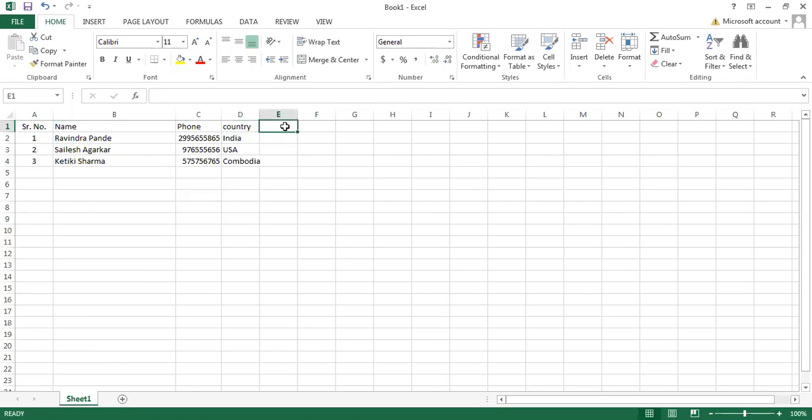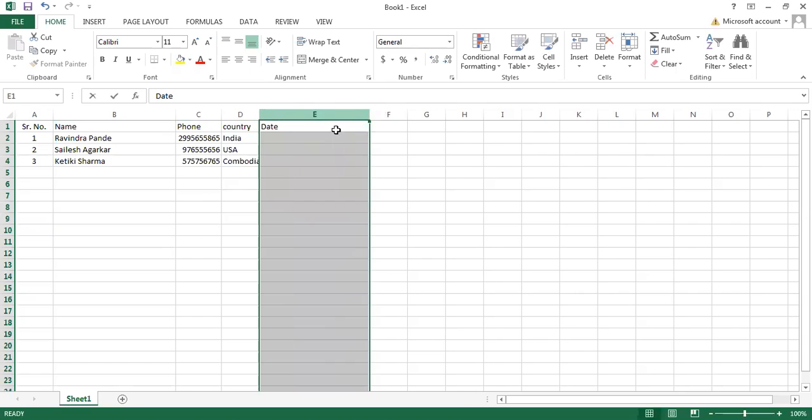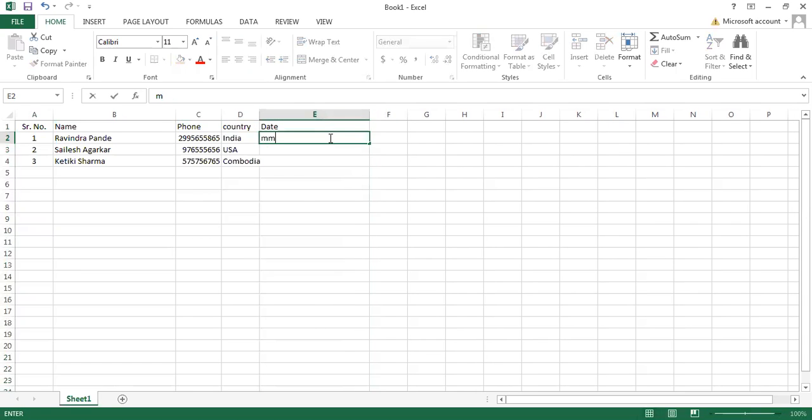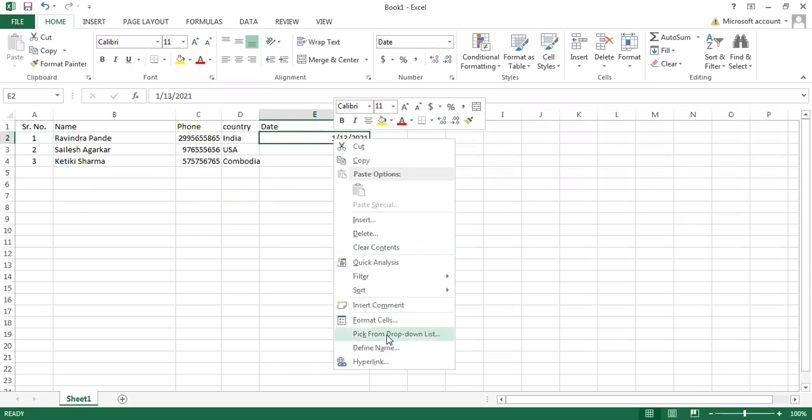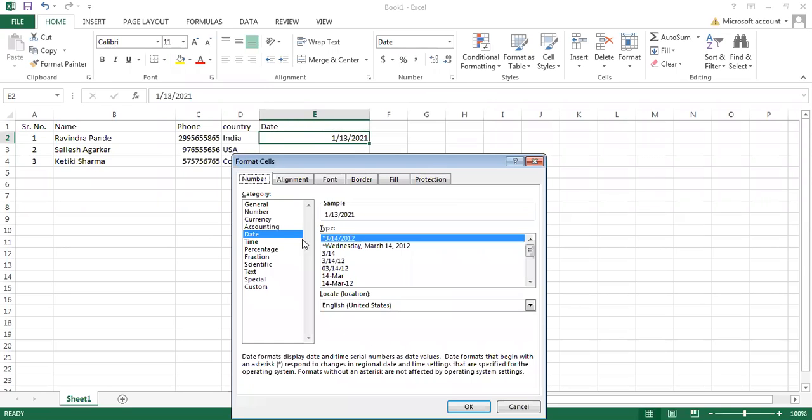Even I can have something like a pre-formatted date. So how does date work in Excel? We have a default format, the normal format. So if I want to put today's date, it's 01 13 2021. This is how I put it, and this is how it gets aligned. If I click here, there are various types of formats available for the date.